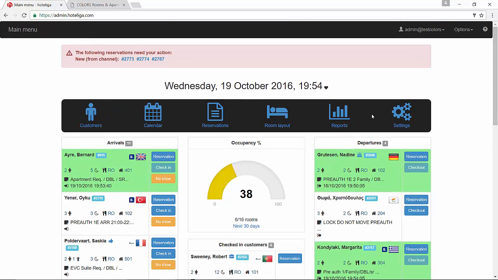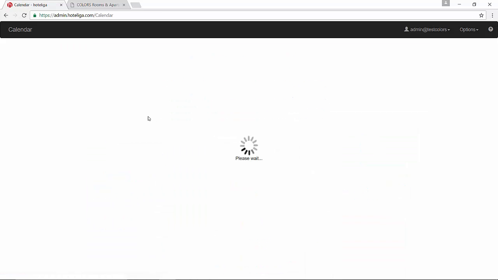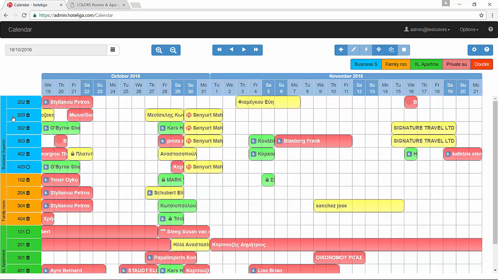I'm going to show you the calendar, which is one of the basic tools that the hoteliers use every day. So here in the calendar, from one side, I have the room types and the rooms. Everything is customizable. That means that the hotelier can choose the colors, the name of the rooms, the name of the type of rooms, and everything else. Here I can see the dates, and in between I have my reservations.